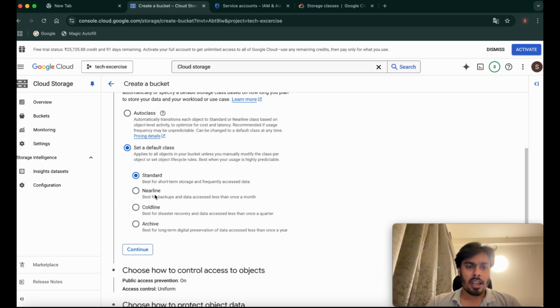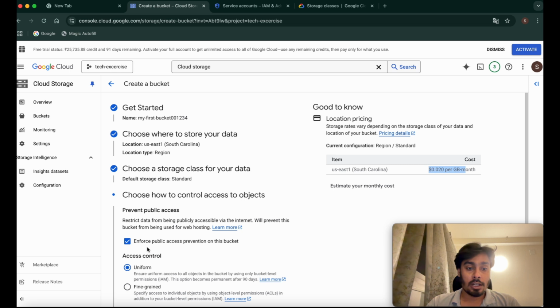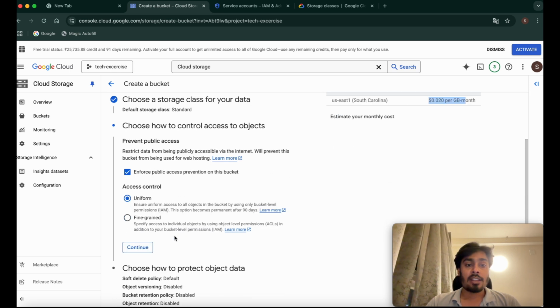Nearline says that it can be accessed less than once a month, disaster recovery, and data accessed less than once a quarter. And archive is suitable for long term digital preservation of data accessed less than once a year. I'll choose the standard one, hit continue, and after that we have the access control, whether we would like to grant permission to the object level or the bucket level. Here I'll choose uniform, which will allow me to grant permission to the bucket level rather than object level.